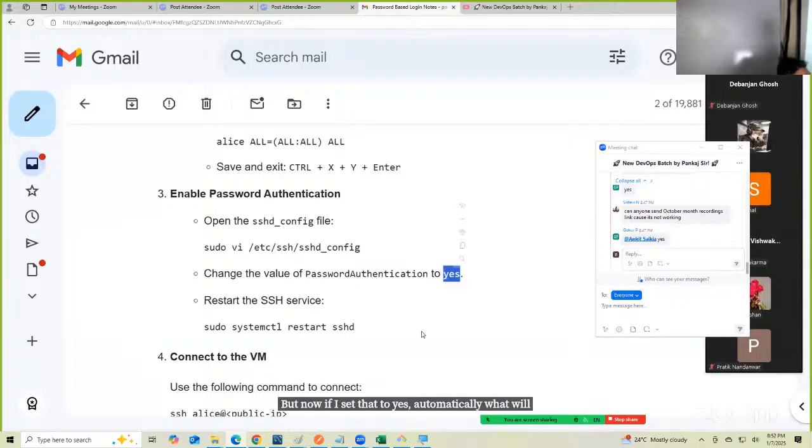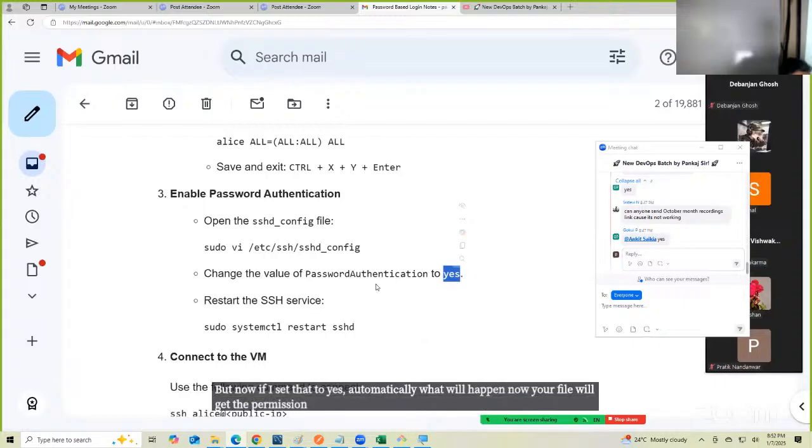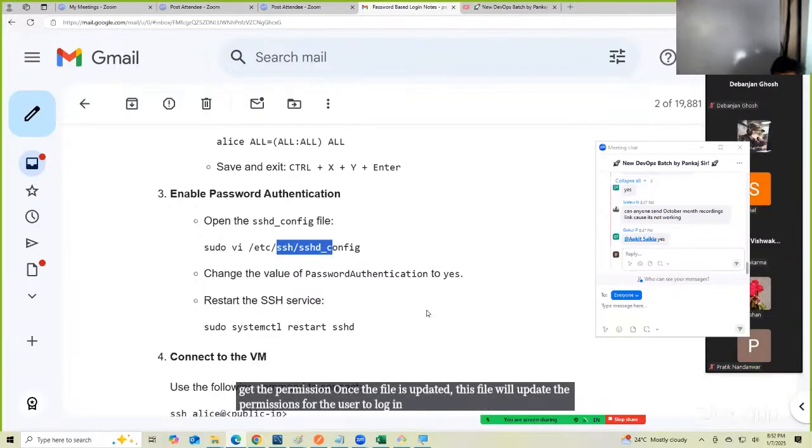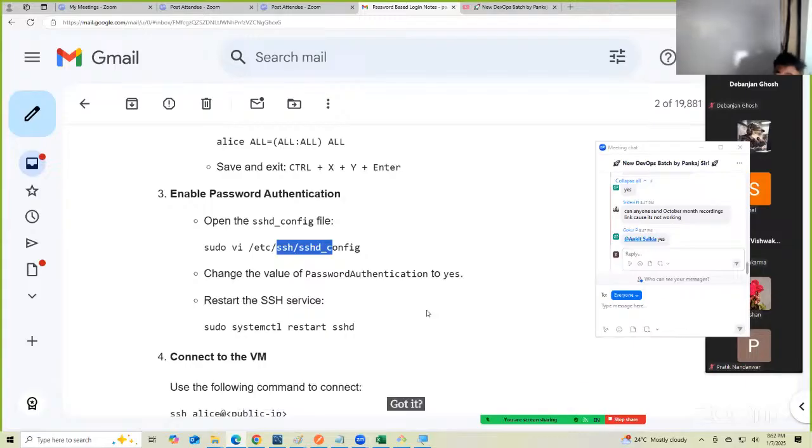Your file will get the permission. Once the file is updated, this file will update the permissions for the user to log in with their usernames and password. So this is the file which enables password authentication. By default, password authentication for the users that you created is not there. Whatever users you created now, by default, password authentication for those users is not there.